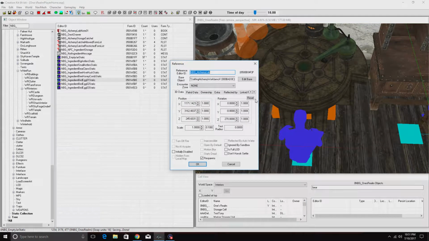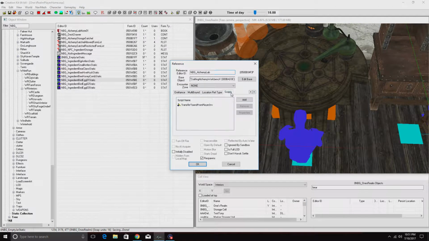All right. Go to the scripts. Go ahead and show you what the properties list looks like. See, transfer to and from player inventory is my script name. Upon activations, items are transferred from connected containers to player's inventory, then removed when done.